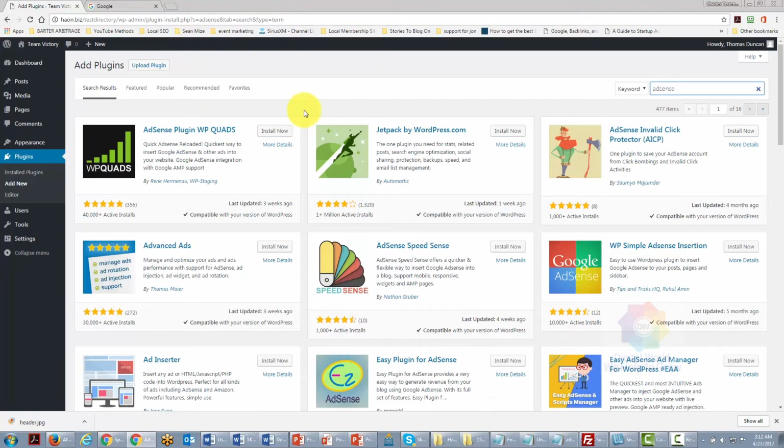So as you begin to use services on your WordPress blog, one of the things that you're going to want to do is check to find out if there's an integration plugin that will help you to enact some of these things faster and more efficiently.